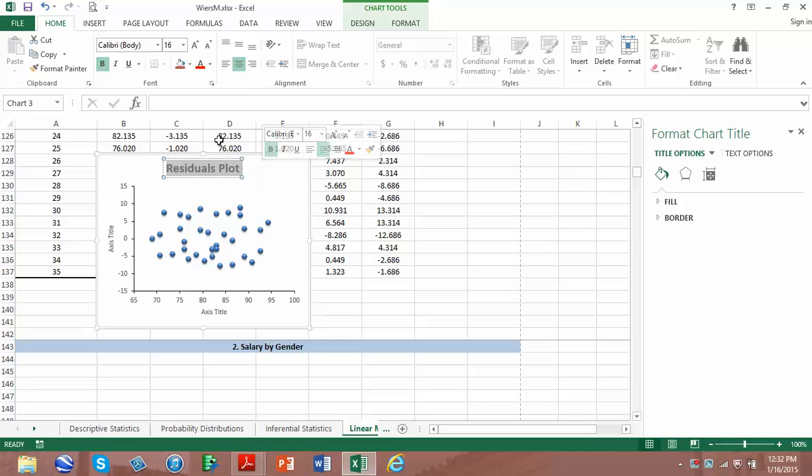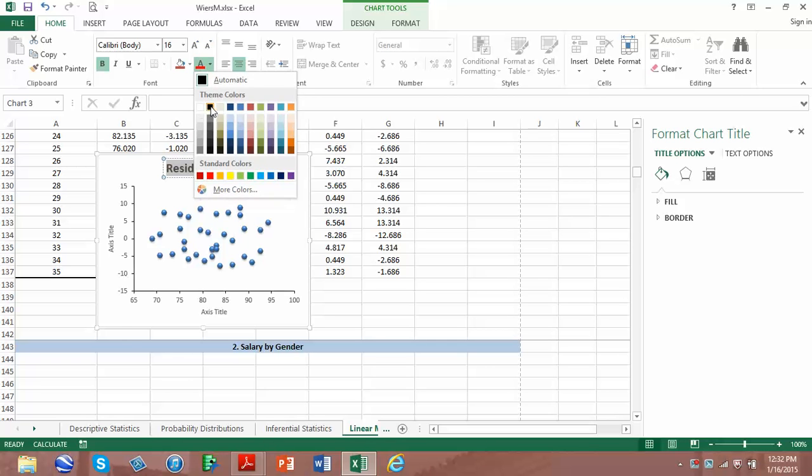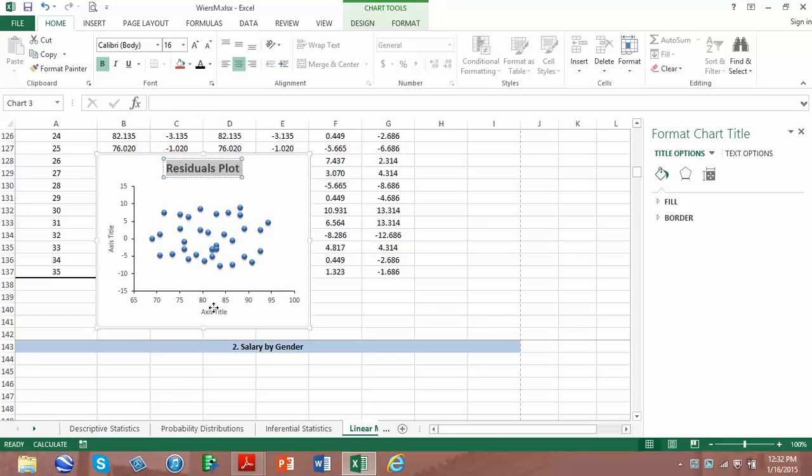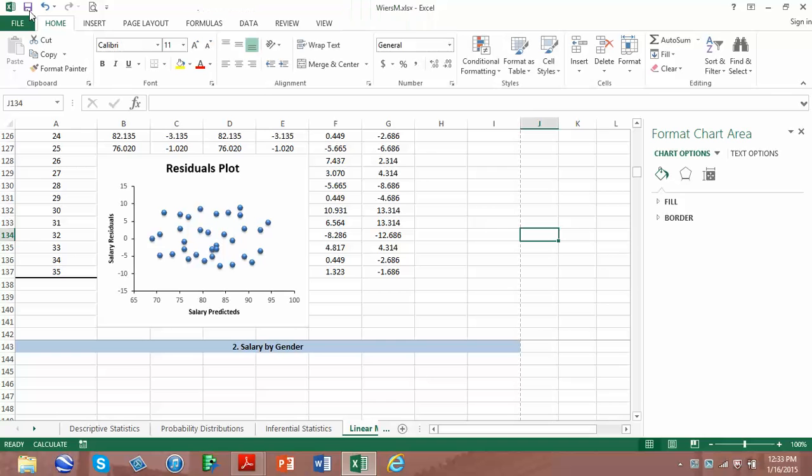And let's make sure that that's black and bold. And then down here on the x-axis, this is going to be bold and black. And we want to put in here salary predicteds. Up on the y-axis, bold and black. This is salary residuals or errors. All right, save it.